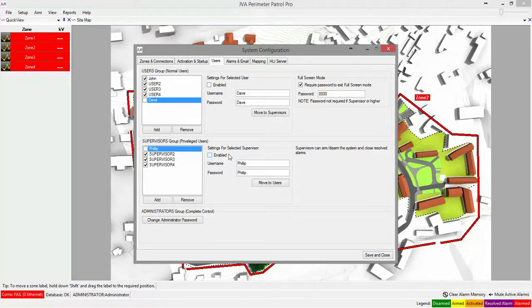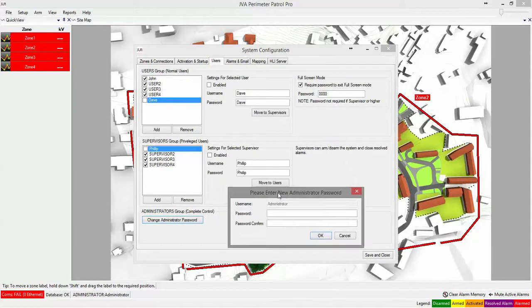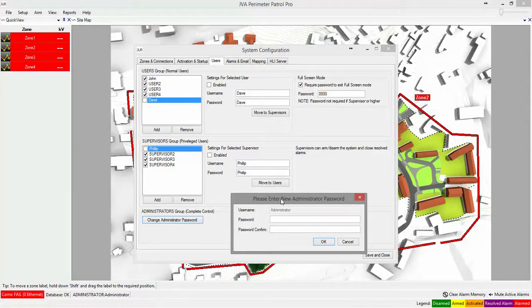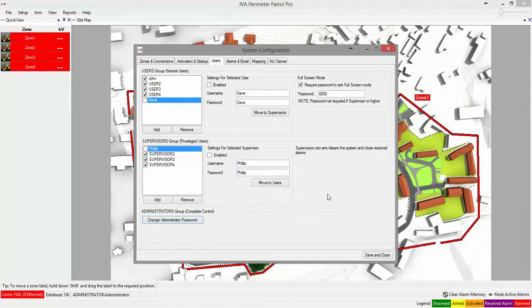Another function on this user's configuration tab that I would like to mention is your administrator password. This is the very first password that we've used logging into JVA Perimeter Patrol, which was 4 zeros. What is very important is when changing this password, please make sure that you do write the administrator password down. Once the password has been changed, there is no different way of logging into Perimeter Patrol. If one doesn't know what that password is, we'd possibly be looking at uninstalling Perimeter Patrol, reinstalling Perimeter Patrol, and then redoing the setup of the actual Perimeter Patrol.